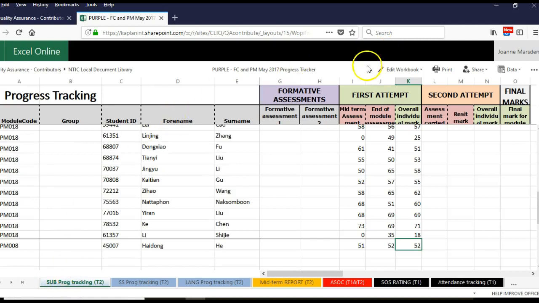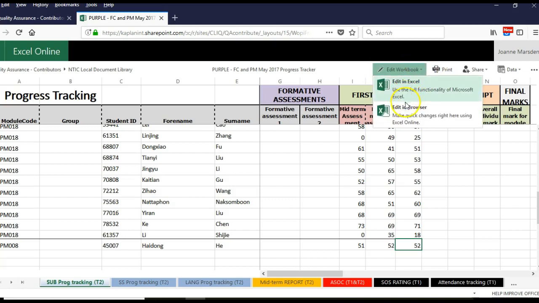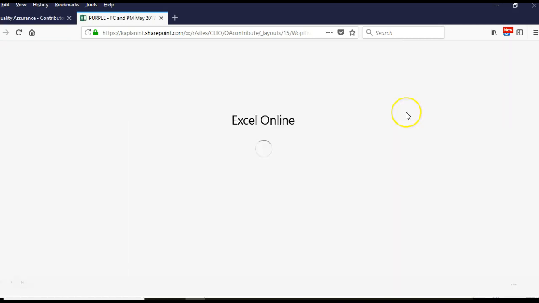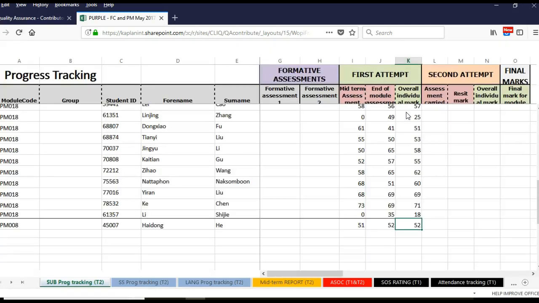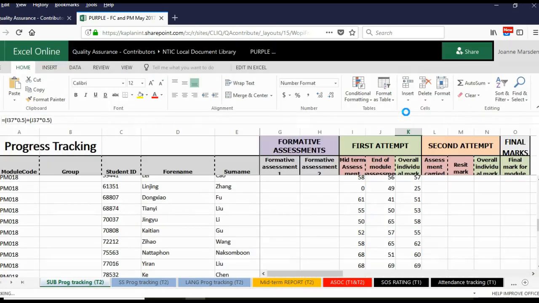So the first thing to do is to go into this part here, which is Edit Workbook. And if you see, there's a drop-down menu and you need to select Edit in Browser. Now that's very important because without that you won't be able to edit anything on the spreadsheet, and it'll come up with a warning sign anyway. So just remember to access that.